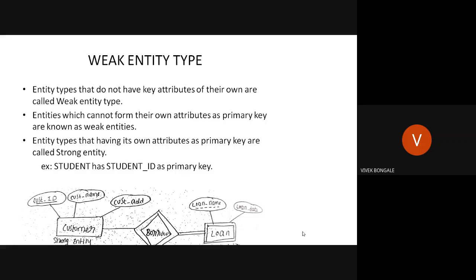Today we are going to see the concept of weak entity type. What is an entity? An entity is an object which has a physical existence, or an object which has a conceptual existence. Physical existence, something like a person or a vehicle, anything. Conceptual, like a company or a university, these are conceptual entities.